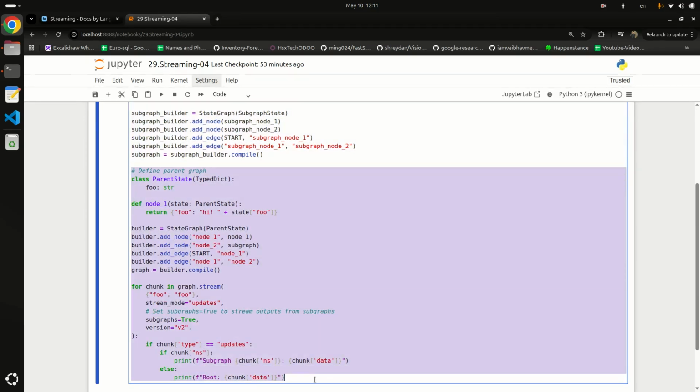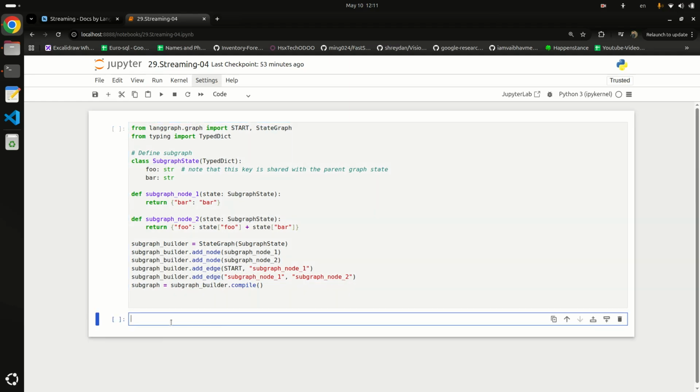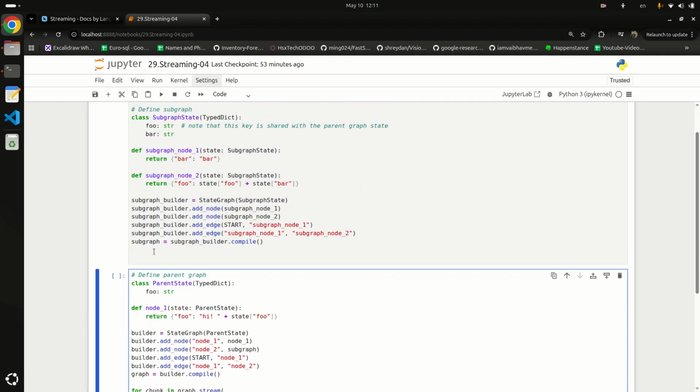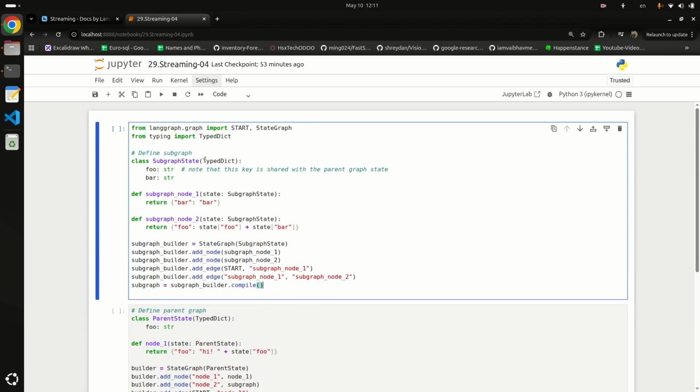Let me cut this code and paste it in that box. In the subgraph, we have a class. Its name is SubgraphState. You can change its name to whatever you want, and it has two parameters, one is foo and another is bar. Subgraph node is our first node. It will update the bar parameter with this string.